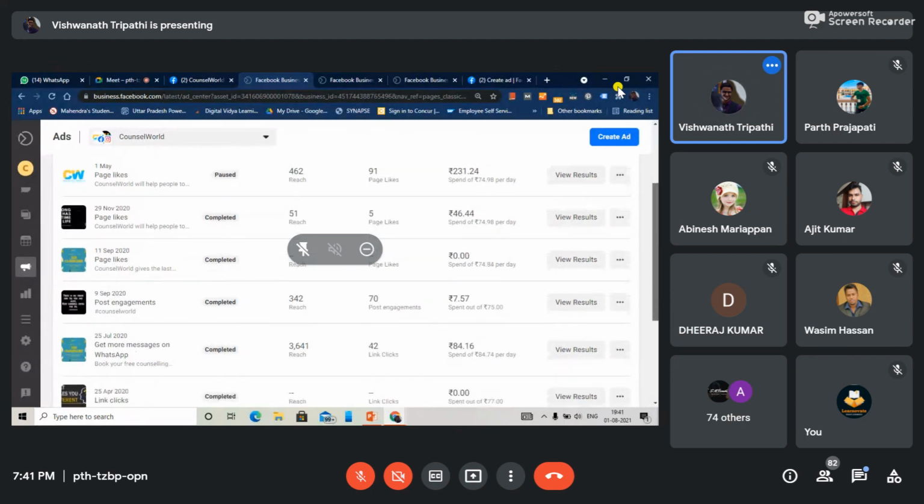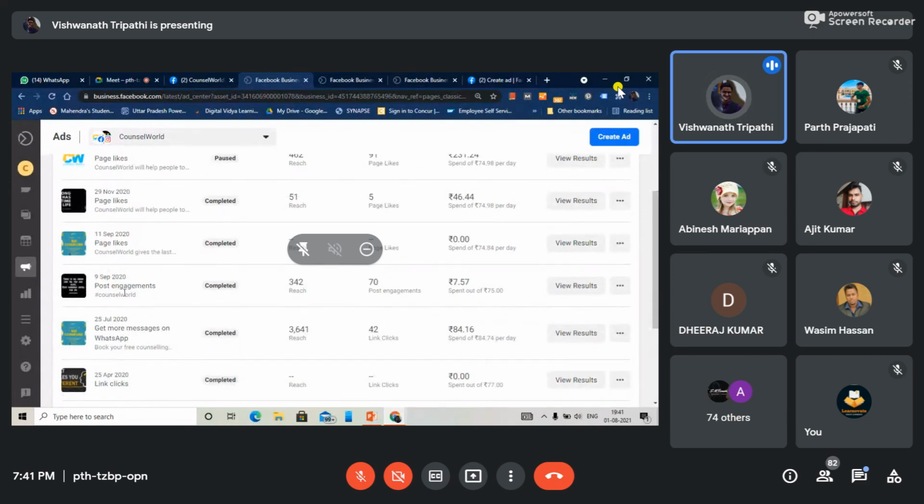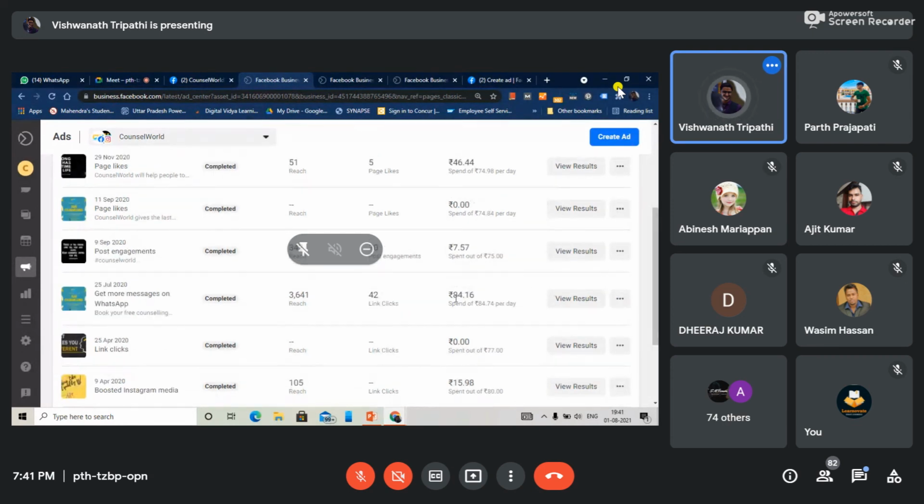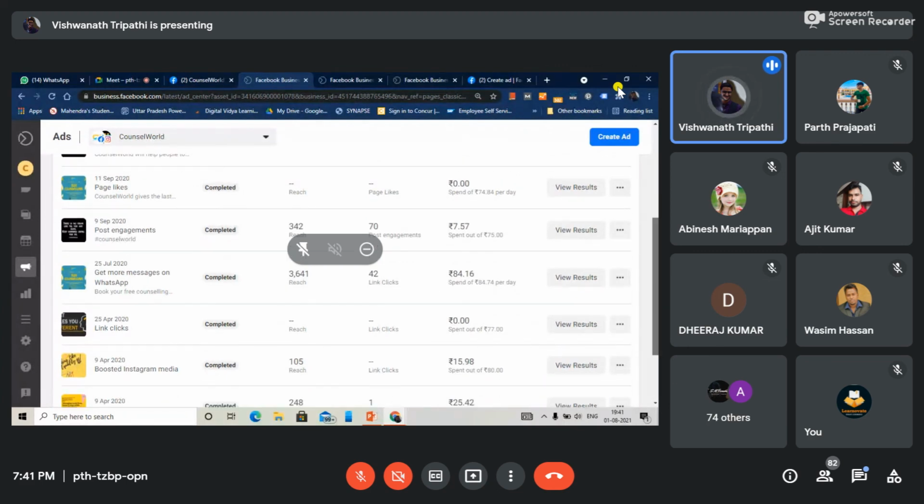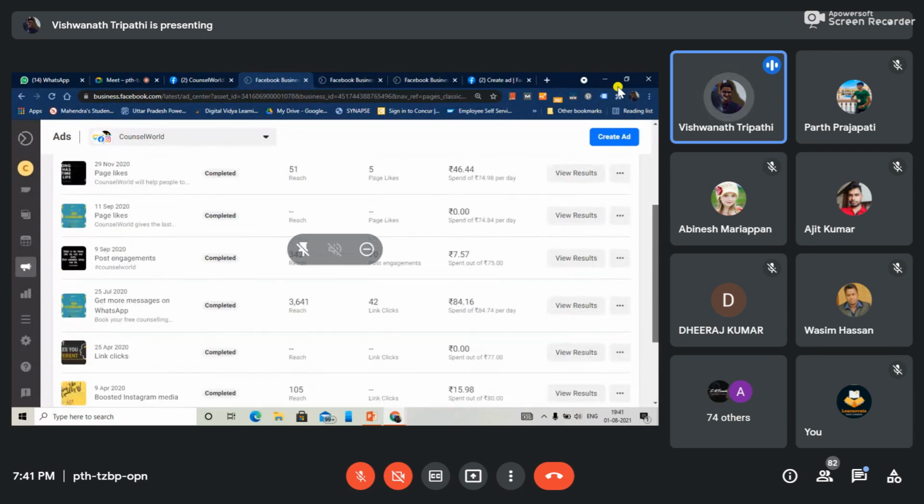Okay, this is the best performance, for post engagement. I spent 7.57 rupees, I got 70 post engagements and 342 reach. And after that, I spent 84 rupees, I got 42 link clicks and 3641 reach. Okay, these data will help you keep up your effort.